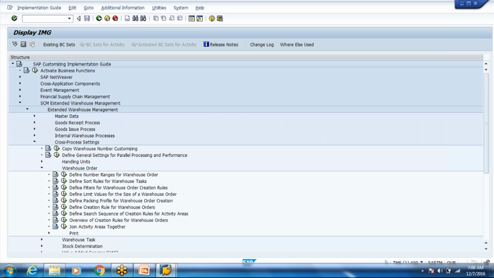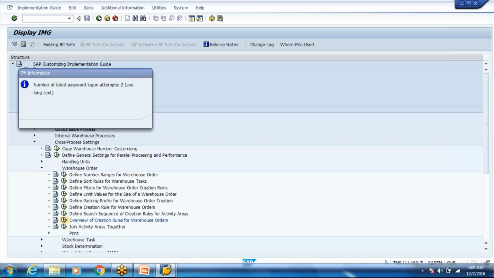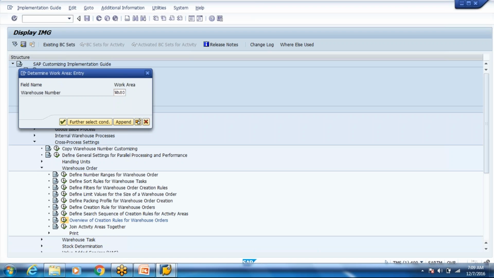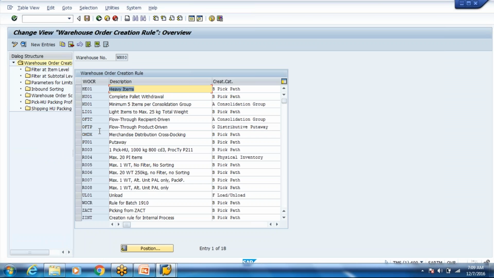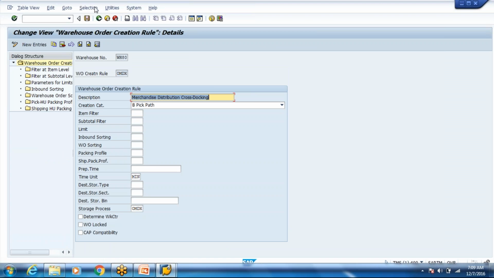So under warehouse order, the first thing is that we create creation rules over here. This is an overview of creation rules. As part of today's session, we'll try to understand what settings are to be done in a creation rule. So these are creation rules, right? What are the settings within a creation rule? We will try to understand that.